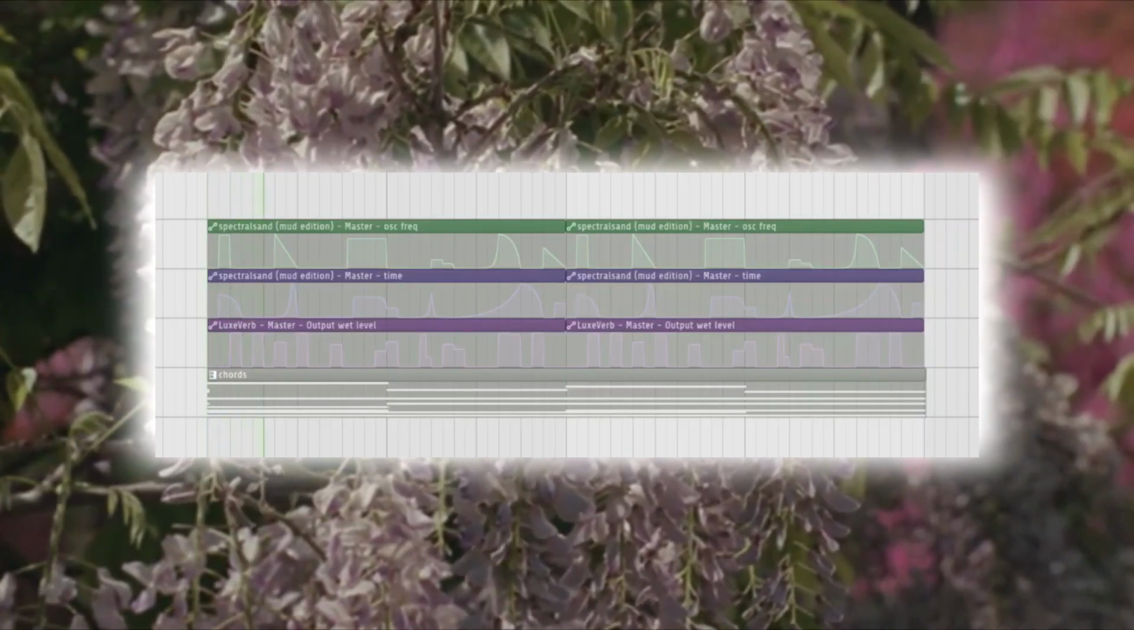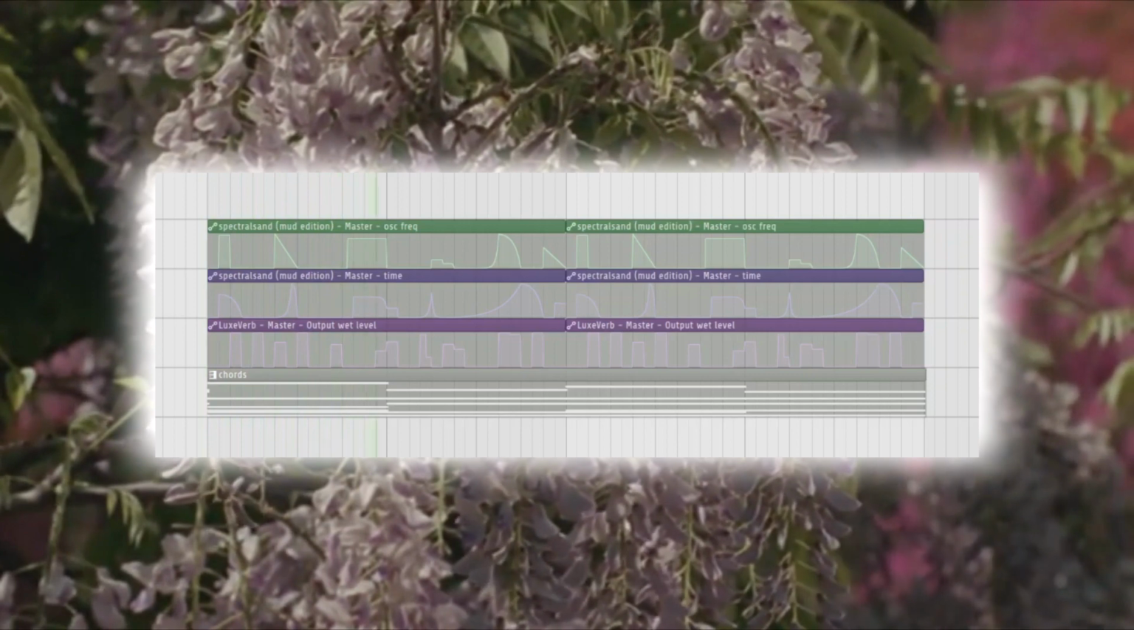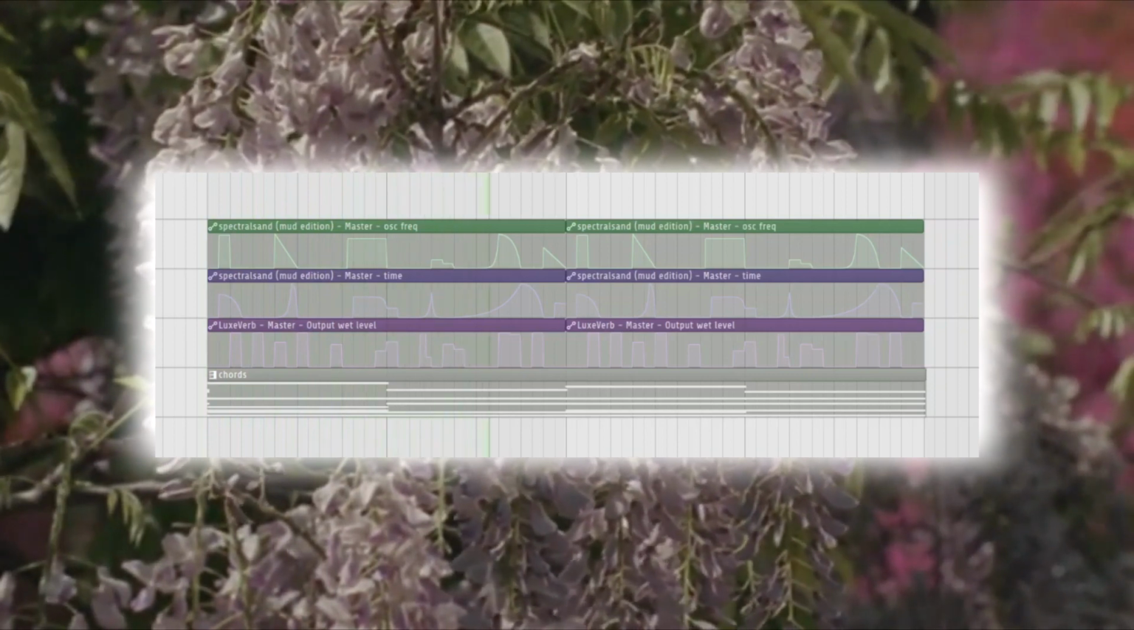I'm just following the chord notes. That was easy. Now it's time for the effect chain. As you can see, there's quite a bit of automation going on.